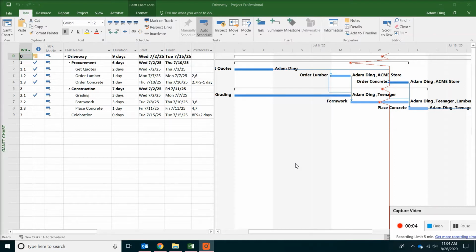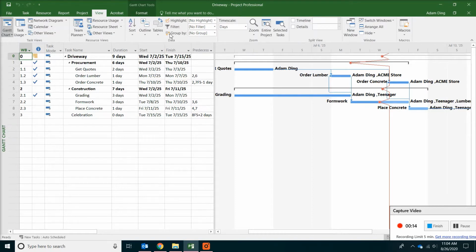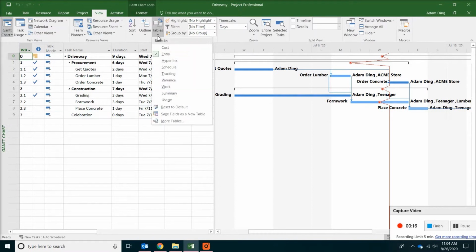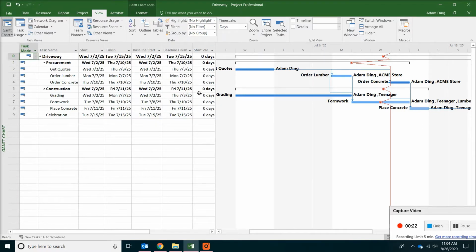Today we're going to look at earned value analysis. First of all, let's review the work progress. Click on the View tab on top and then find the tables. From the Entry view, you need to switch to Variance view.